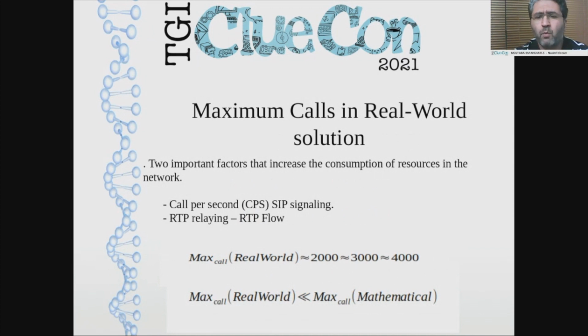In the real world, for one not very powerful server, you could probably handle 2,000, 3,000, or 4,000 calls, depending on the hardware specification you have in your network. Mathematically, it is very clear that the maximum calls in the real world is much less than the maximum calls in the mathematical model.